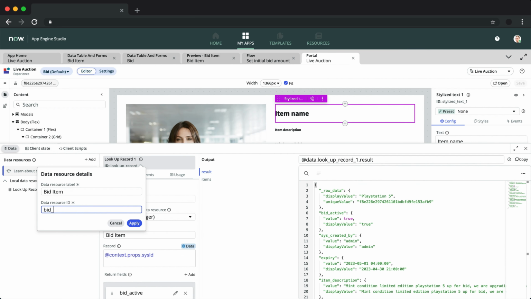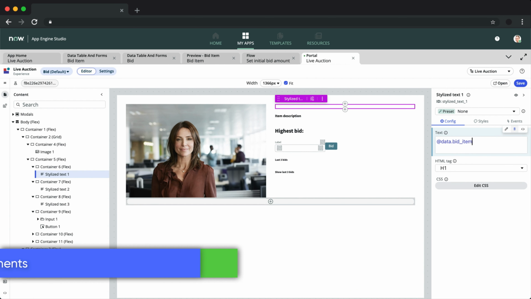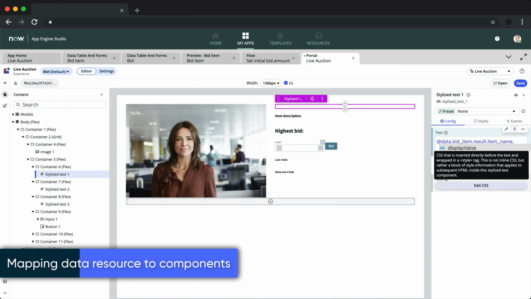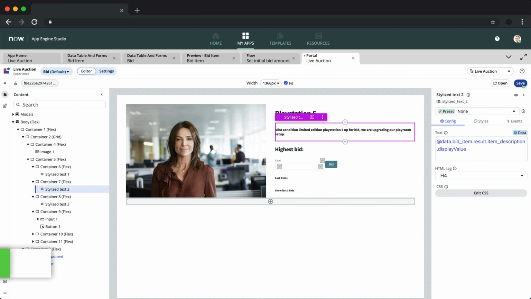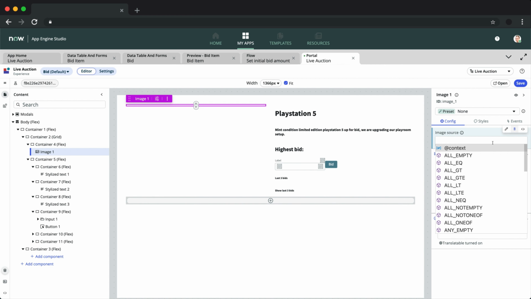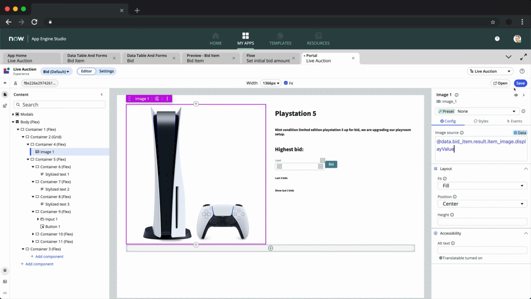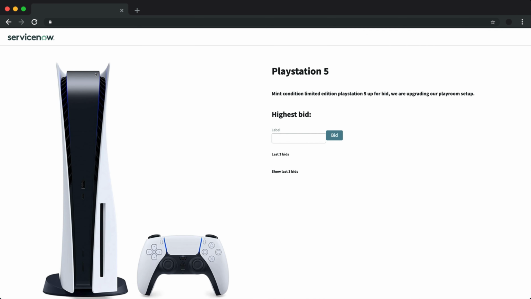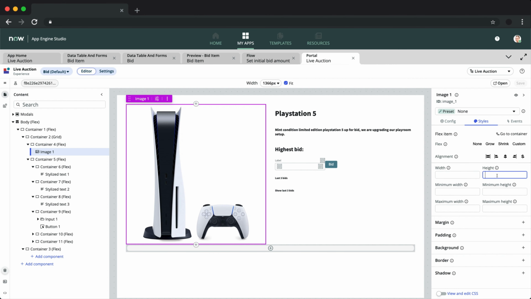With this data resource, we can map it to the relevant components. The first is the title. Next is the item description. Then we want to display the image that we uploaded against the item image field. So okay, this looks good in our preview. Let's work on it a little bit more for the formatting so the page displays nicely.